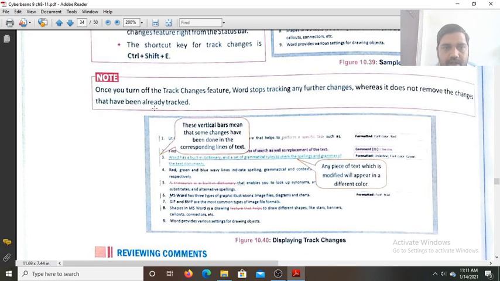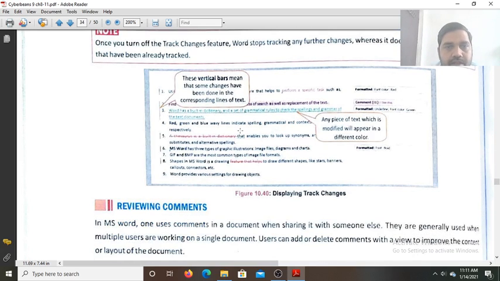Once you turn off the track changes feature, Word stops tracking any further changes, whereas it does not remove the changes that have already been tracked. These vertical bars that you are seeing mean that some changes have been done in the corresponding lines of text. So here in these three lines you have made some changes. This vertical line shows you that some changes have been done in the given group of lines. Any piece of text which is modified will appear in a different color. So here you have done the modification in this line.